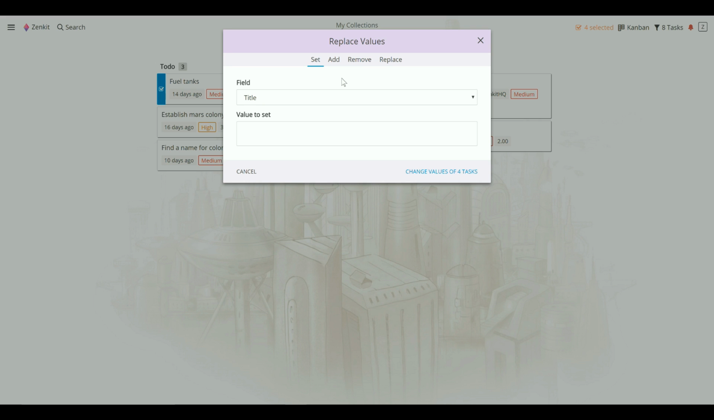The rules or properties that you've set for different fields will be followed. So if you've created a label field that allows users only to choose one label instead of many, you'll also only be able to choose one label here.